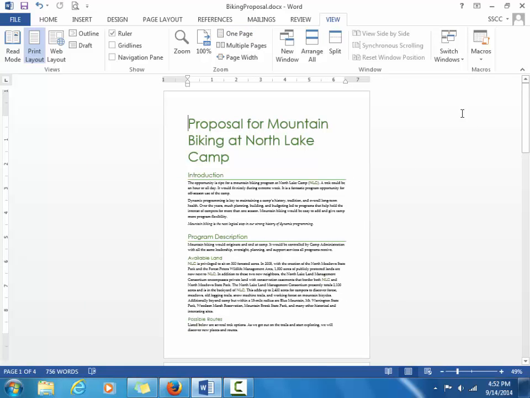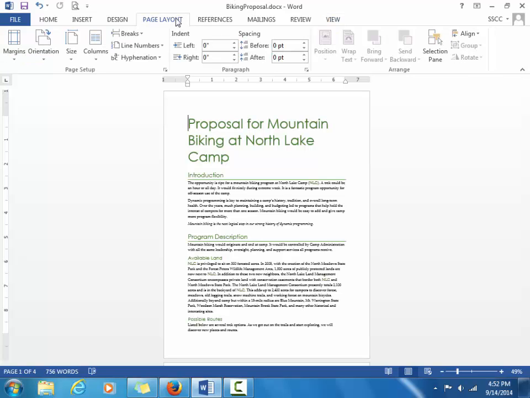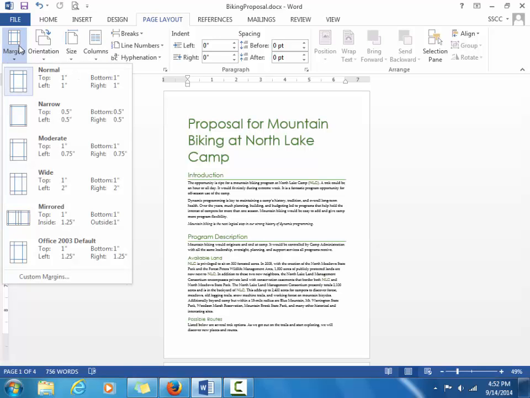The current page of the document, page 1, appears completely in the Word window, and you can easily see the margins. On the ribbon, click the Page Layout tab. In the Page Setup group, click the Margins button. Click Wide.